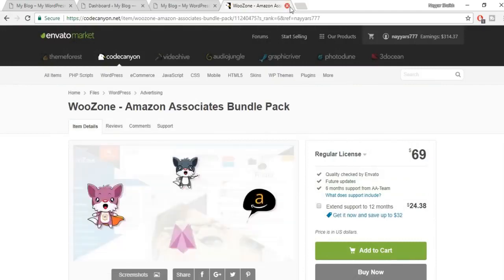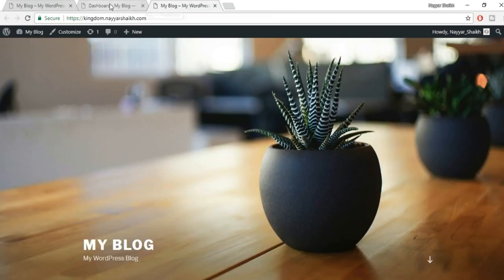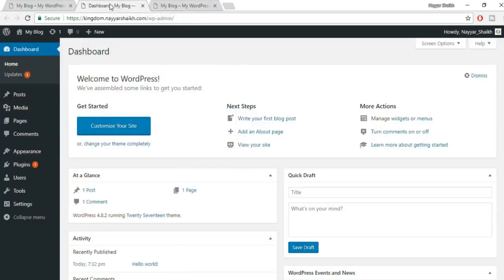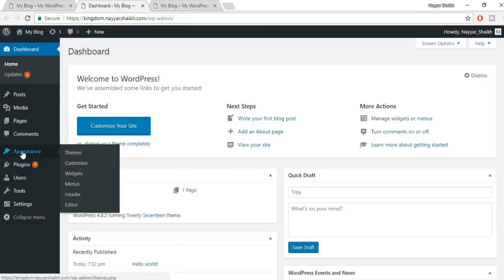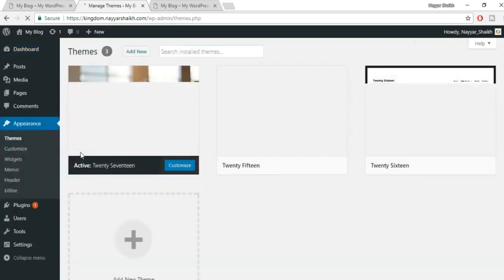I have already done that, so I won't be doing that. Once you do so, come back to your website. Now here at the left hand side you will see two options, appearances and plugins. Hover over appearances and click on themes, because now we'll be installing our theme.